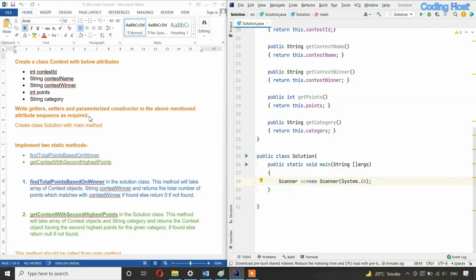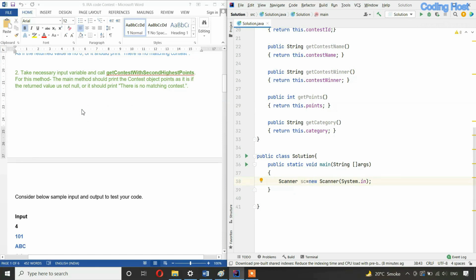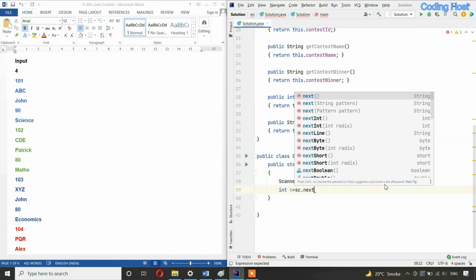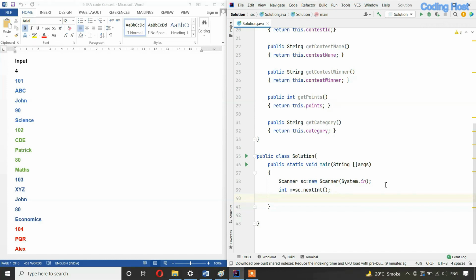When you scroll down in the question, you can see that there is some sample input. First is 4, and this 4 is the size of the array. So we have to make an object array and its size is 4. I will store this in an int n variable: int n = sc.nextInt(). After that I will make an object array of class Contest: Contest c[] = new Contest[n], and its size is n.